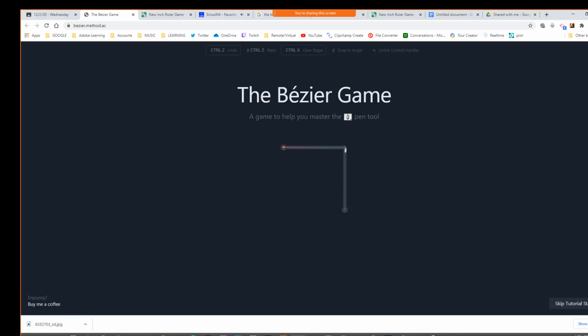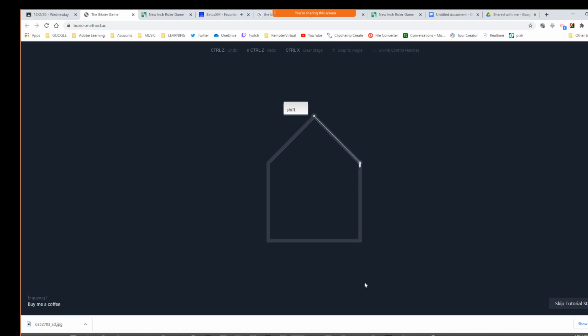So if we're not pressing anything on the mouse, we are going to just move our mouse to the next point, left click, and then we can go to the third point and left click. All right, brings us to the next step.